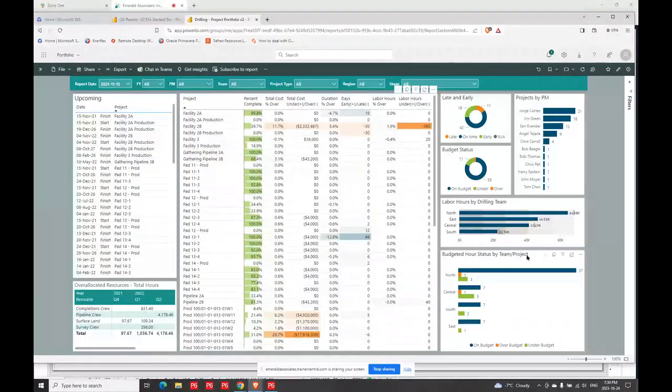Budget hour status by team and project. So I can see on budget, over budget, under budget by the team and the number of projects. So it's very, very concise, very good information, easy to get at, easy to digest.